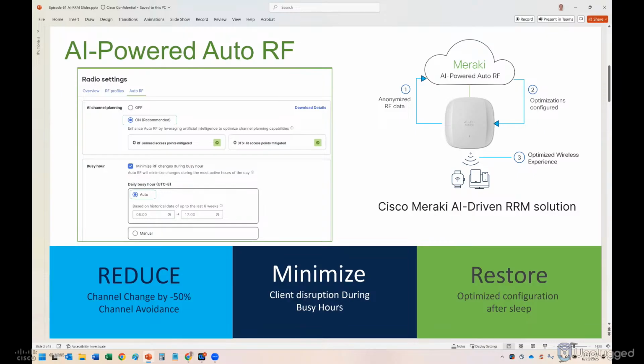Obviously, one goal of AI-powered auto RF or AI RRM is a more autonomous network. We want to reduce channel changes because there are typically more channel changes in response to certain stimuli that can potentially be avoided or managed more effectively. So we're now keeping a historical reference of channel changes on a per channel, per AP basis. And we're using that to automate RF profile settings and avoid problematic channels. Maybe because a DFS hits in 5 gigahertz, for example.